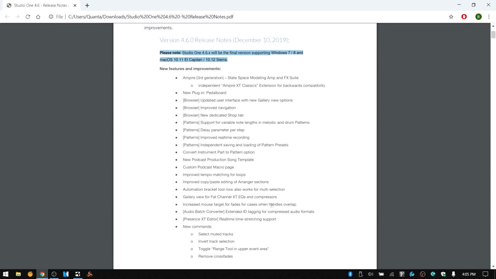Gallery view for Fat Channel XT. I believe we already saw that. We've taken a look at the gallery view. So any VST instrument or effect that has a folder, we're going to be able to see a gallery view as long as we have that active. Increase mouse target for fades, for cases when handles overlap. So if you've got handles that are all close together and bunched together, this is going to be a bit more sensitive, so you don't have to fiddle around as much to make the adjustments you'd like to make. Audio batch converter, I don't have that, so we can't take a look at that. I also don't have the Presonus XT editor, but real-time stretching support has been added.